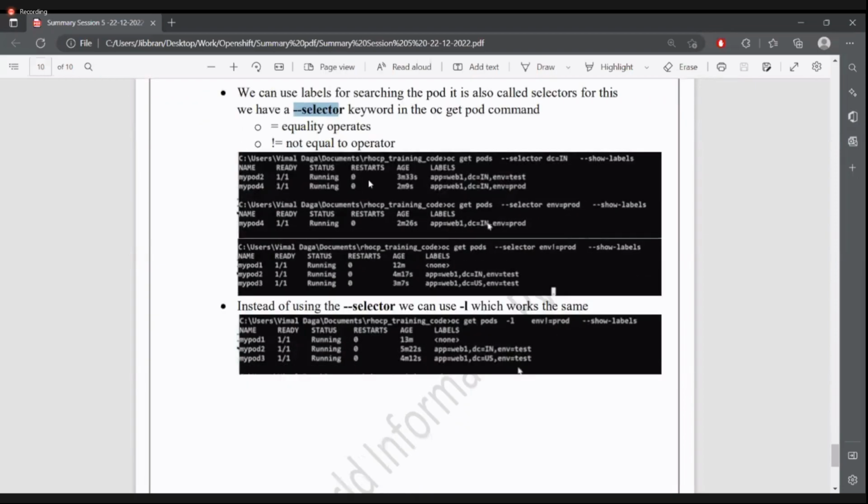For example, if you want to check how many pods are in the data center India, then you have to use the equality operator over here. Then oc get pod, with the selector I was searching for, data center in India, and I want to see all the labels, that is --show-labels. So it will show all the pods which are inside the data center India. You can see over here.